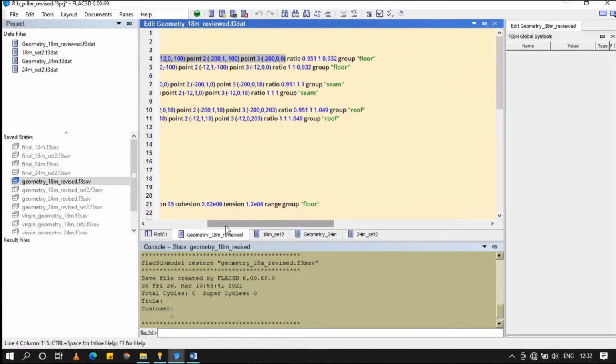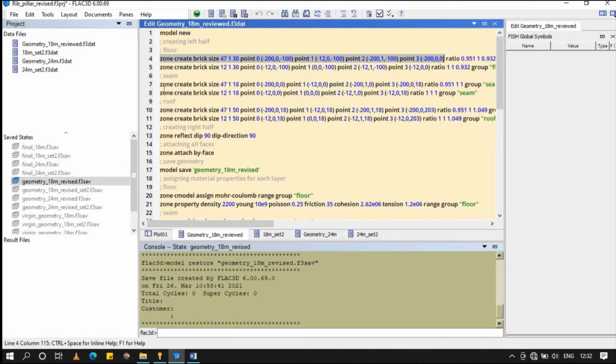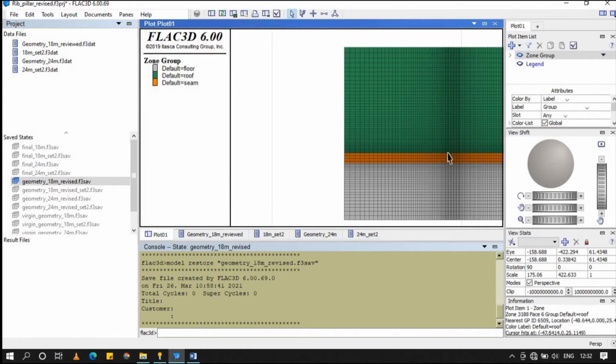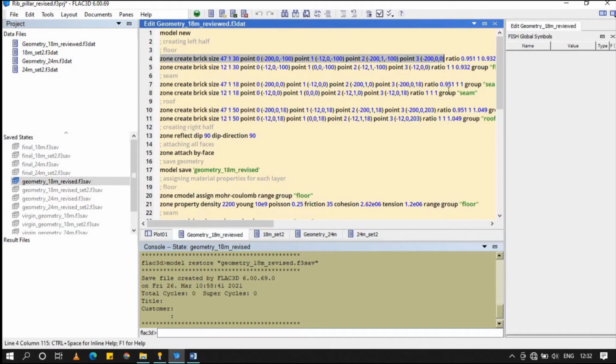I grouped both as floor. The same way, I am now modeling the coal seam, and you can find the coordinates. This particular seam is modeled till this portion first, and then the pillar 12 meters. One thing to notice is that the height of the seam is 18 meters. I have kept 18 meters, so I wrote the name as geometry 18 meter. And the rest portion here is the roof.